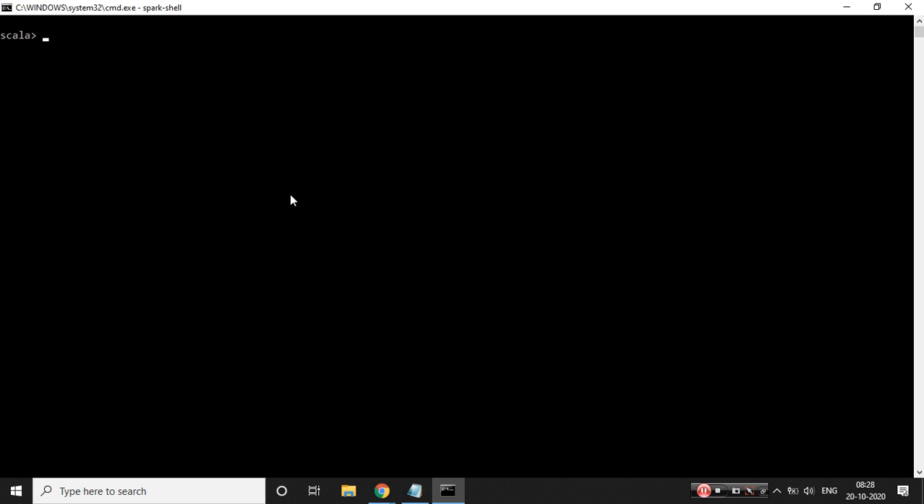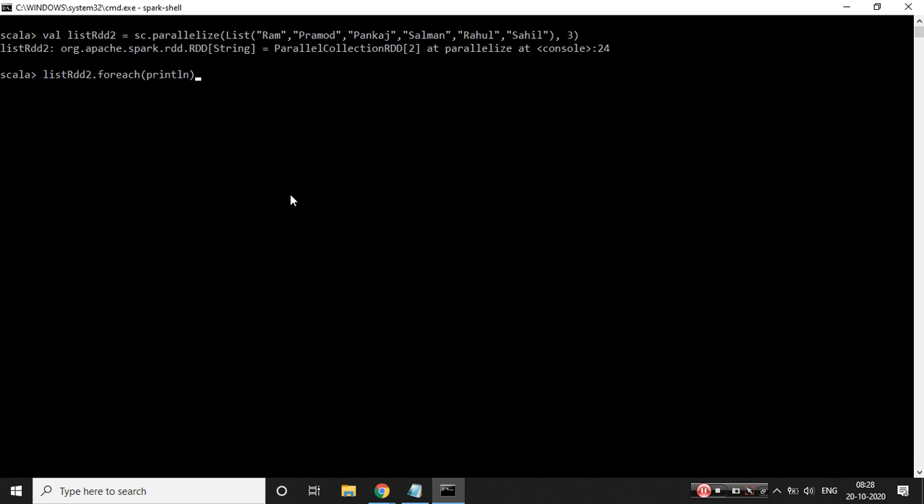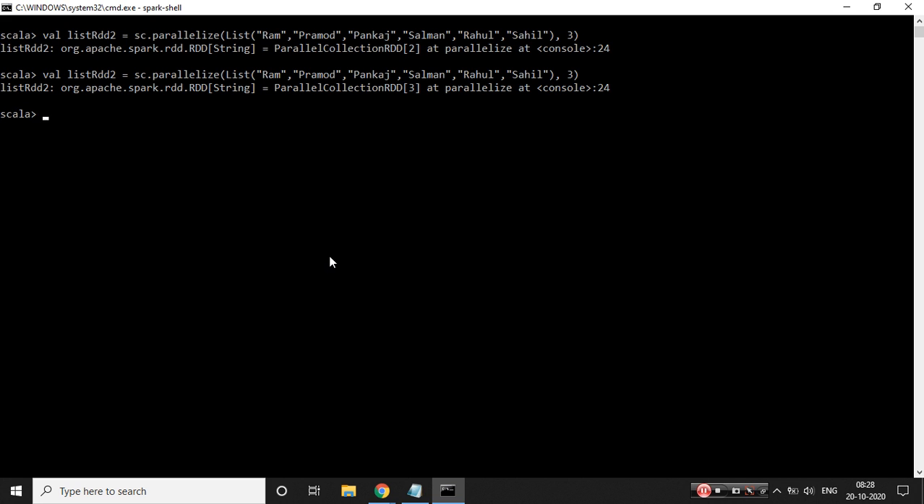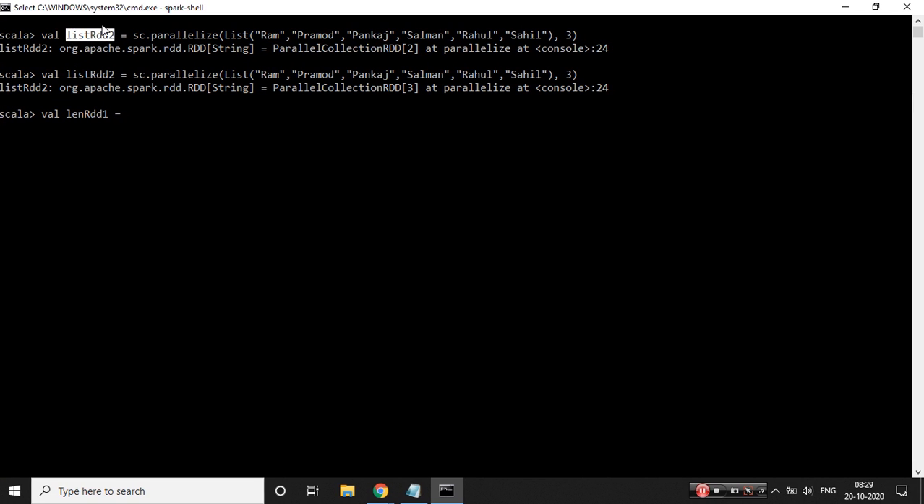Let me clear off the screen. Now the data is available in my RDDs, and we have iterated over that. So how can we get the count? These are the first RDD and the second RDD. Now let me create one more variable wherein I'll try to find the length of the RDD. This is my first, so it should have been 1, that's not an issue, I can change it over here. So list RDD of 1.